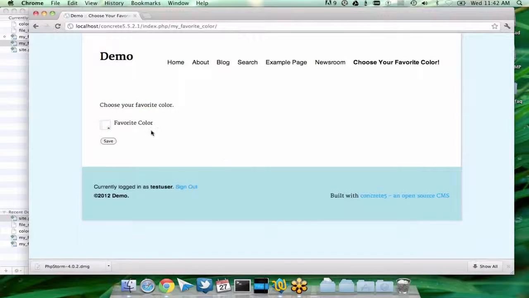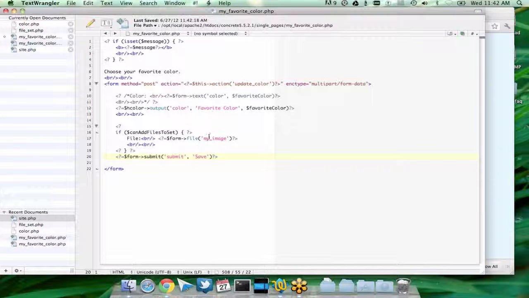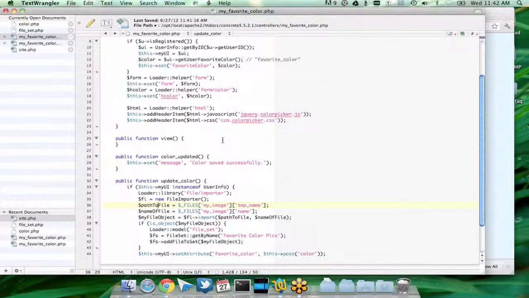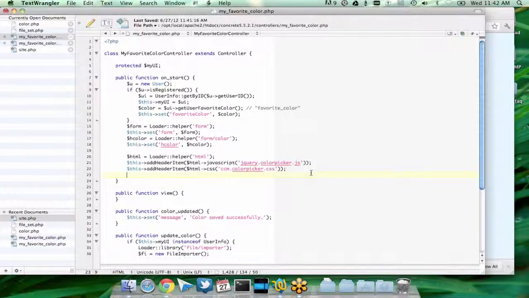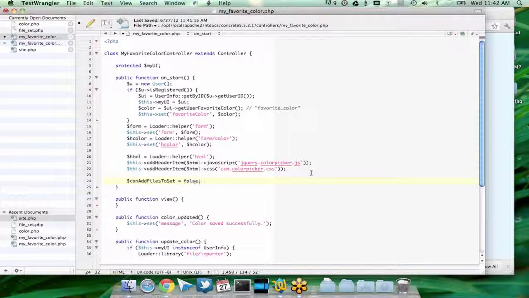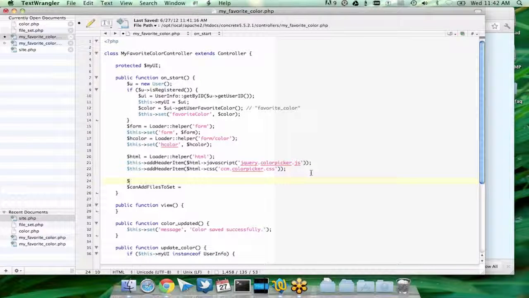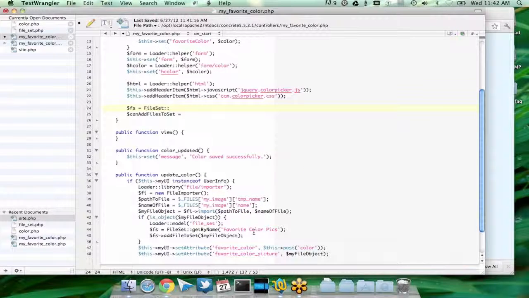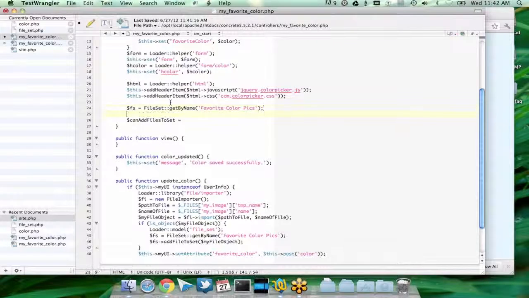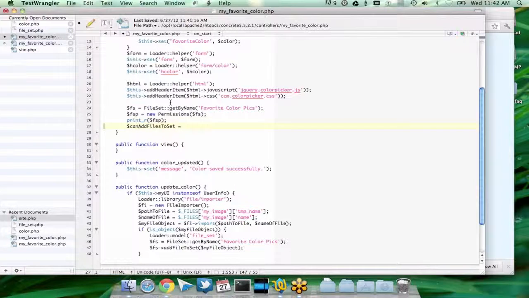If I refresh this page, I don't get the input because I haven't defined this as true. So now in onStart, we are going to set this up. File set, get by name favorite color picks, FSP, new permissions, FS. So now let's output what this looks like.